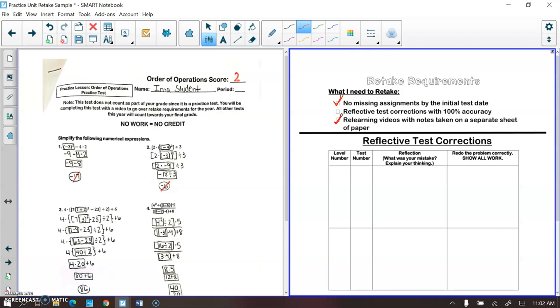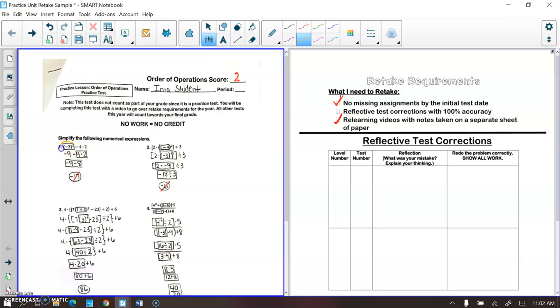So now I just need to do reflective test corrections with 100% accuracy. So it looks like on the order of operations test, which I'm going to be retaking, I did something wrong on numbers 1 and 2. Now I need to find my error, but if I cannot find my error, you can always ask your teacher for help. So looking at number 1, it looks like when I did a -3 squared, I turned this into a -9. But a -3 squared is a -3 times a -3, and a -3 times a -3 is a +9. So oops, that was my mistake here.